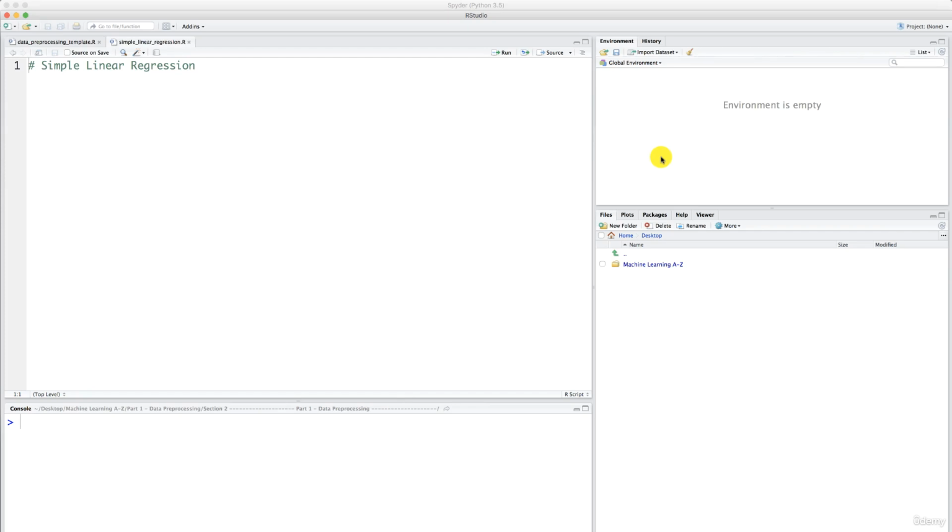So in the following tutorials we're going to implement the simple linear regression model on R. So it's going to be the same steps as in Python, and let's start with the first step.